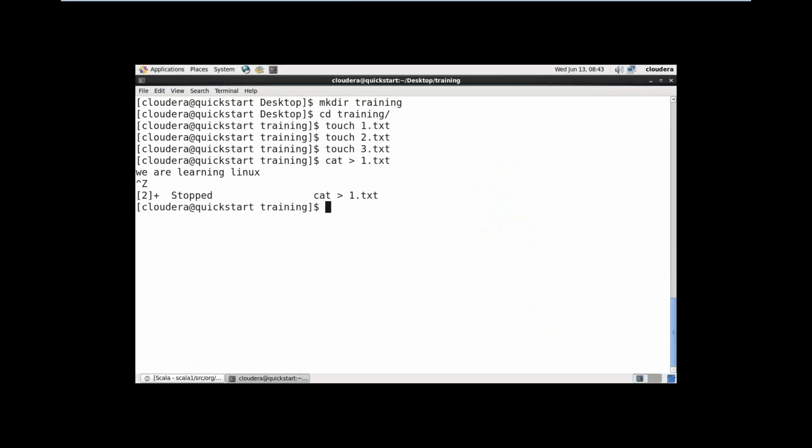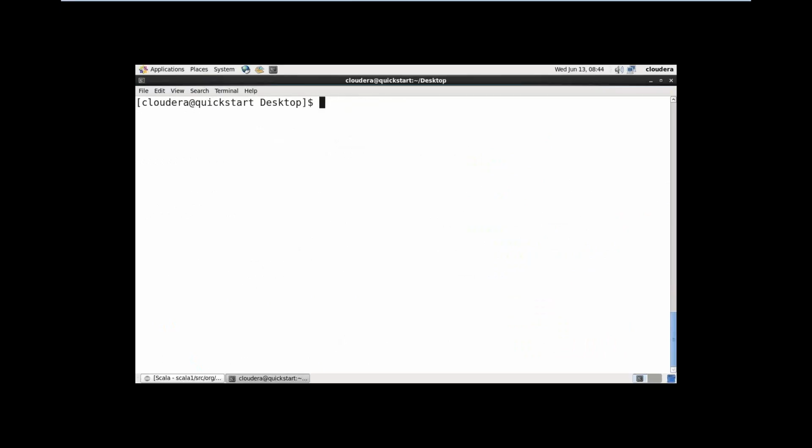Now I am going to create one more folder here. I'll come out from here. In the desktop I am going to create one more folder. cd .. I am coming back to the desktop. I am going to use make directory. I am creating the folder training1. Now clear.